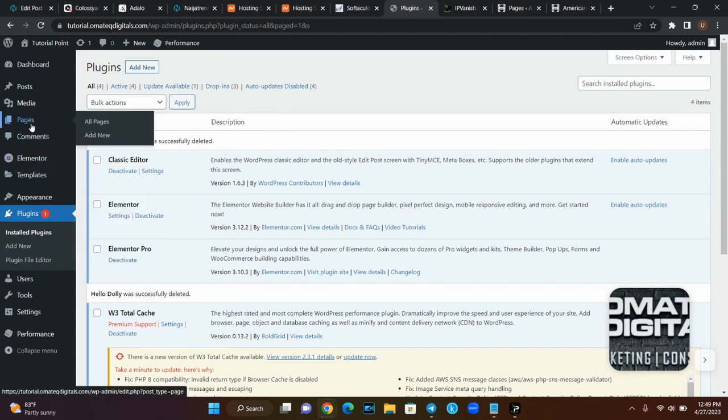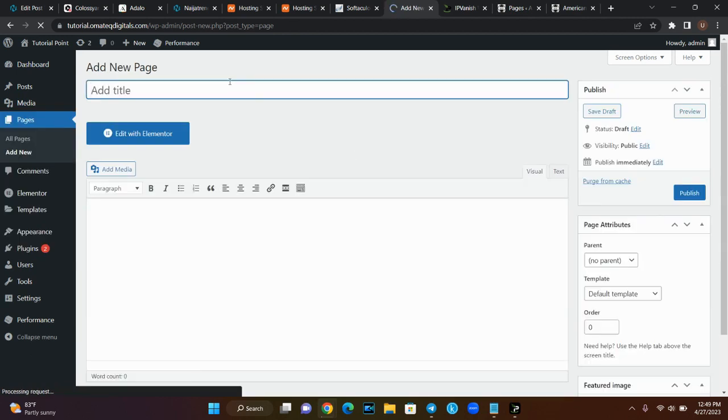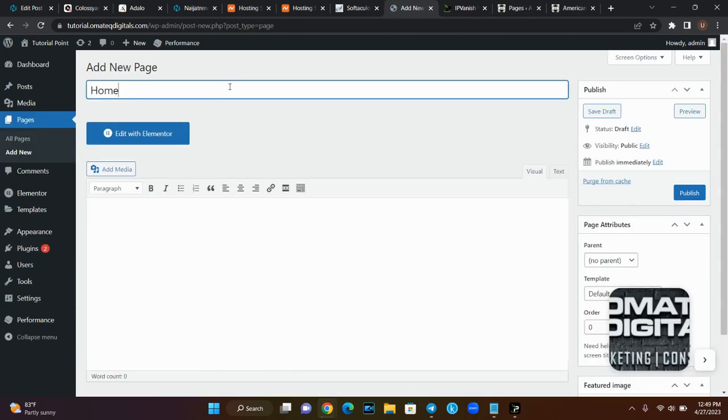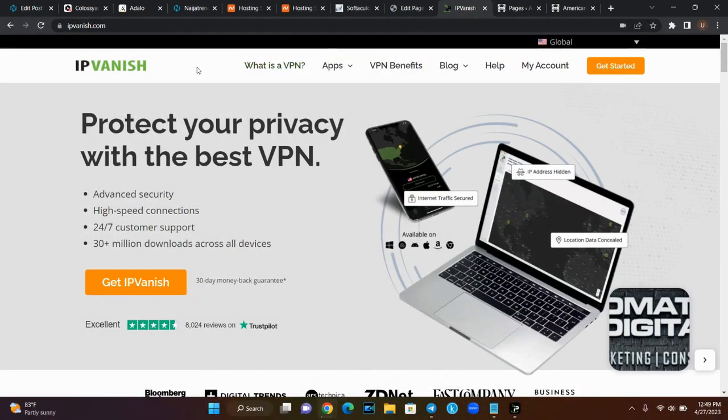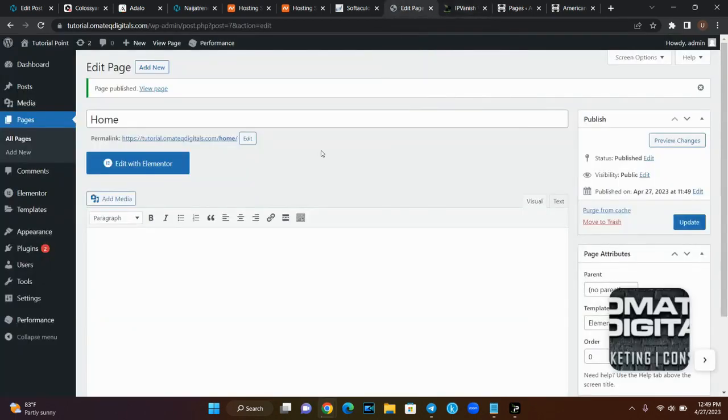I'll head over to pages, click on add new. Your home page is your landing page, the first page that will be seen. Type home. On the template, click on Elementor Canvas and publish. Now you can do the same thing to all the pages. You can create your pages down here: What is a VPN, apps, VPN benefit. For the purpose of this tutorial, I'll be using custom pages, meaning the pages will not be functional, but I will just create them.